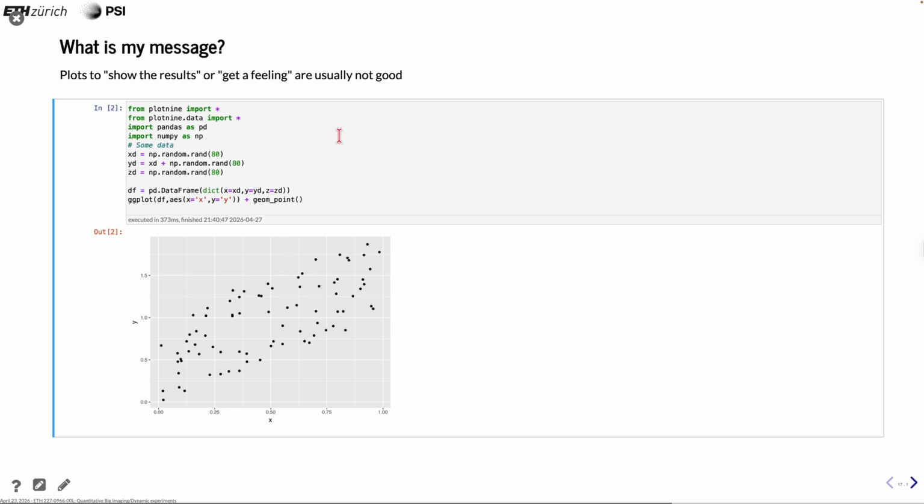So let's go into an example. So let's ask, what is my message? And now we want to show the results. So the question is, how do we go beyond just showing the result or get a feeling? Because that is usually not sufficient, particularly not for a publication.